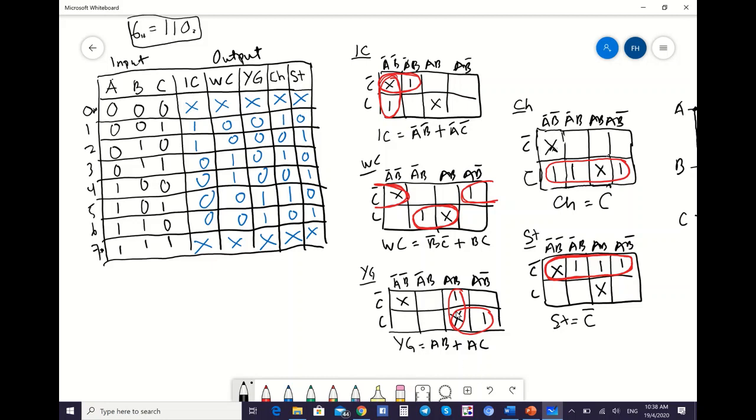For yogurt, you also have 2 values of 1, and these 2 values of 1 loop together with X, and then it is actually overlapping. So you have 2 loops, and this is the product term that represents each loop. This is A and B, this is A and C.